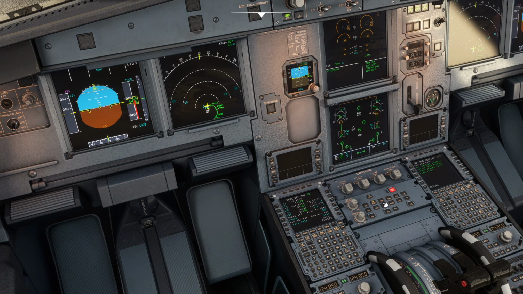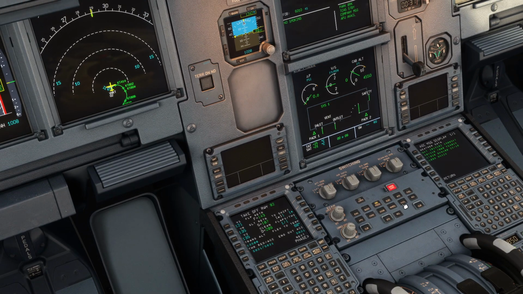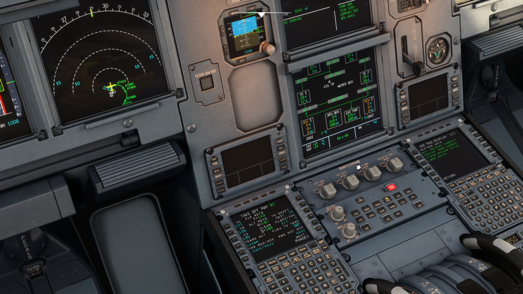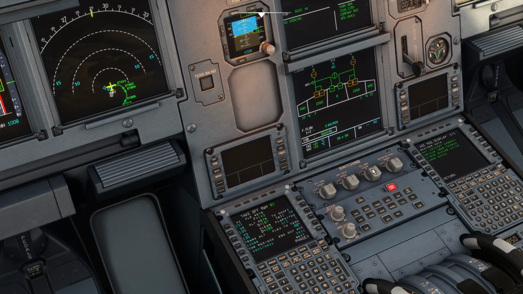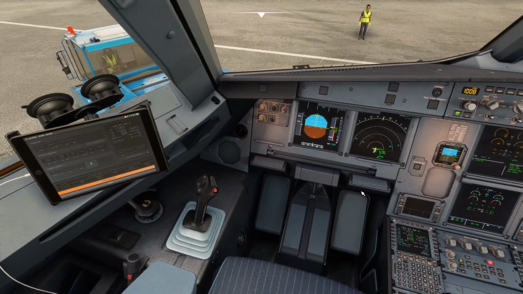Let's quick run through the systems here, make sure that everything looks good. Nothing in the red. Electrics look good. Hydraulics aren't on yet. Fuel, make sure we're balanced on the fuel. Okay, looks good. We are balanced on the fuel. APU is running. Condition we checked. Doors are all closed. Brake temperatures all look good. Perfect. All right, so that is done.